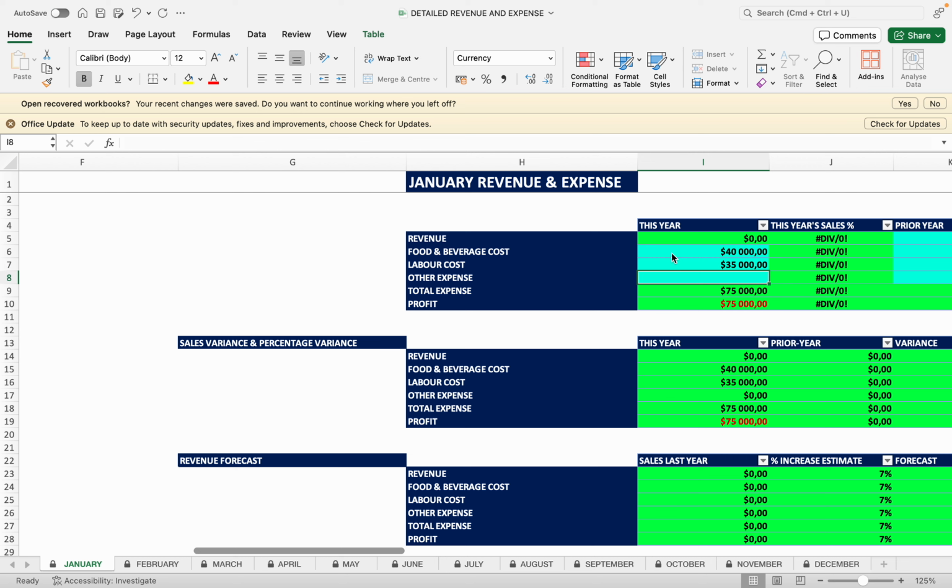Go to the first column named this year, and you enter your food and beverage expense in the light blue column. Step 4. Labor cost. Go down to the next row named labor cost and enter your labor cost for that month. Step 5. Other expense. Go down to the next row named other expense and enter any other expense that is not in the food and beverage or labor cost category.